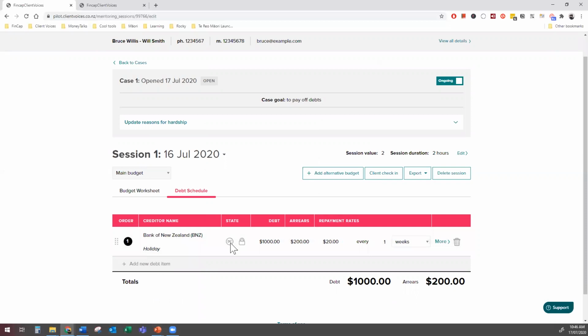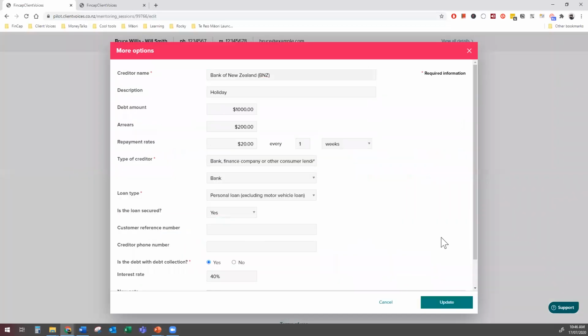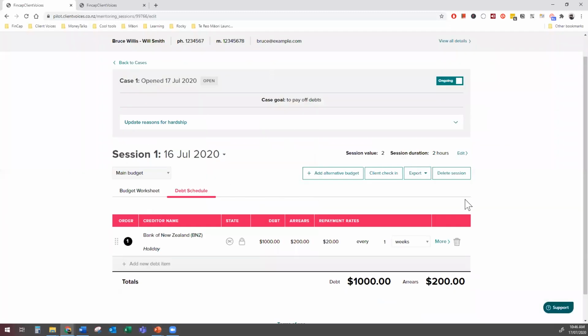You can see that the debt is with a debt collection agency because it's got the DC thing here, which means debt collection. And you've got a lock here for secured debt. If these symbols aren't here, it means that it's not with debt collection or it's not secured. You can see that the debt is $1,000, $2,000 is in arrears, and $20 a week in repayments. If you want to go back to that form, just click more, and it will take you back.